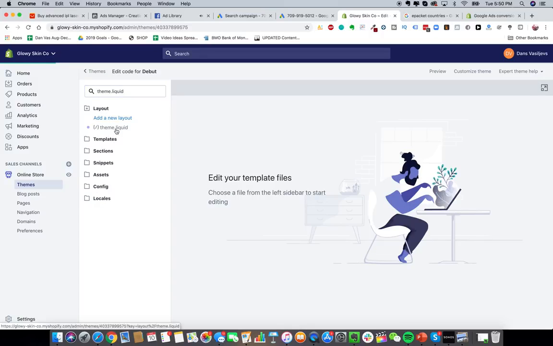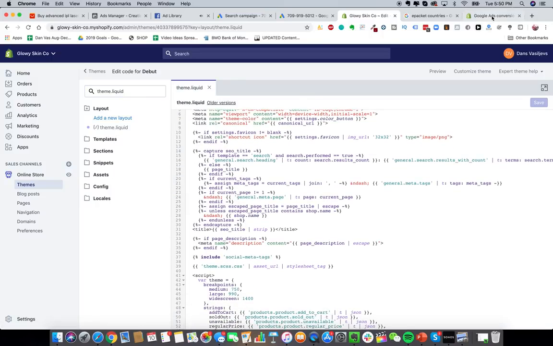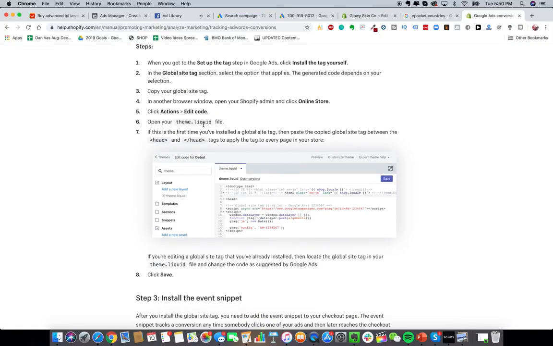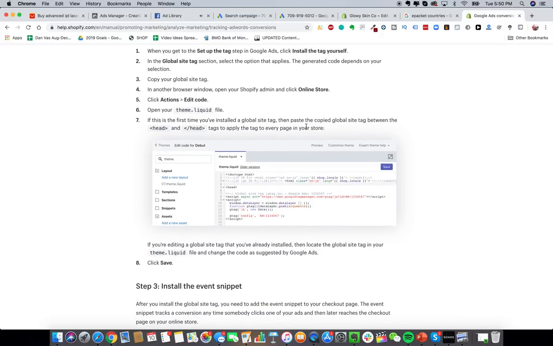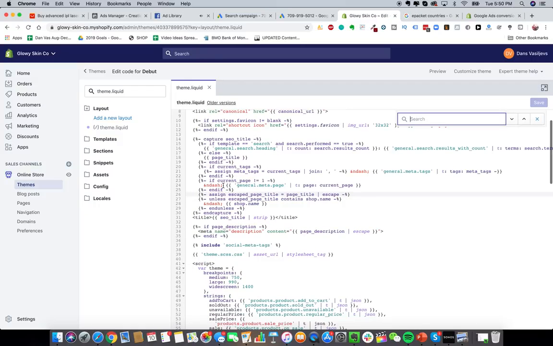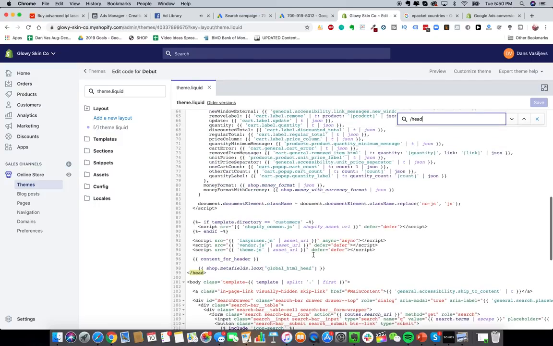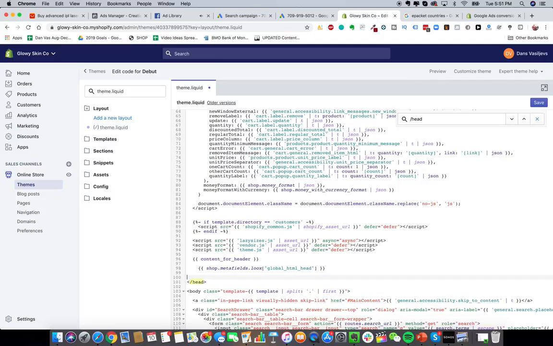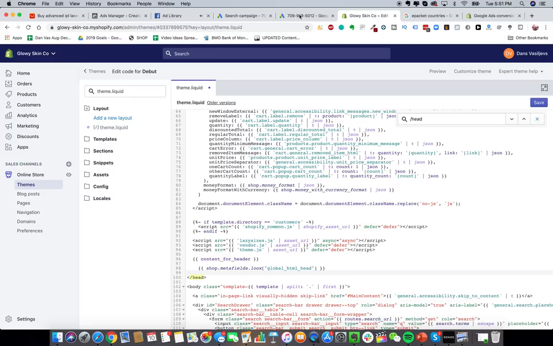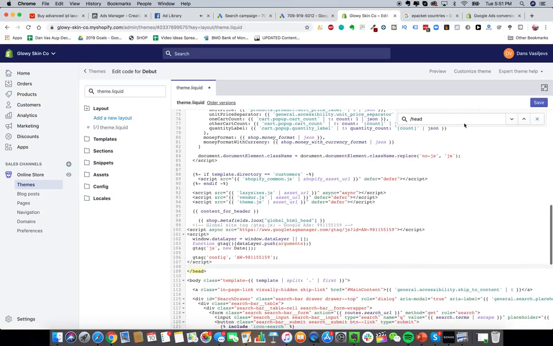So right here, I'm going to find the theme.liquid, so just theme liquid, and then here we can install the Google Ads site tag. Right here it says, if this is the first time you install the site tag, then you paste it between the head section. So if we go back here, there's going to be a head section. Right here, this is the head, and then we want to find the next head. This is where the head closes. So we can actually put this over here. And you want to be careful. You don't want to erase anything, or else it's going to screw things up. So you just copy that, you paste that, and then you hit save.